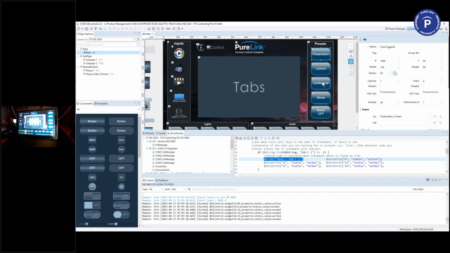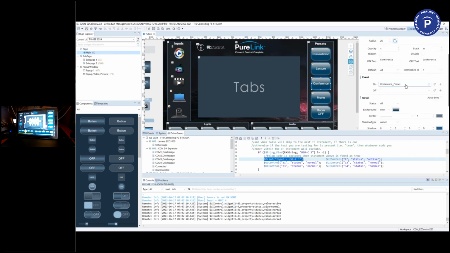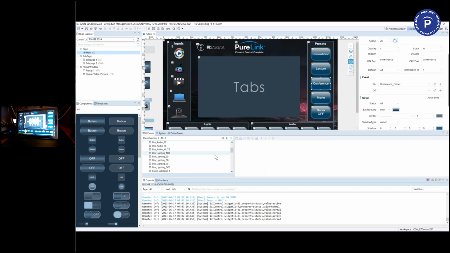So let's take a look at the code behind this conference button. So I'm going to see what event is tied to that button. It's called conference preset. And that's right here.